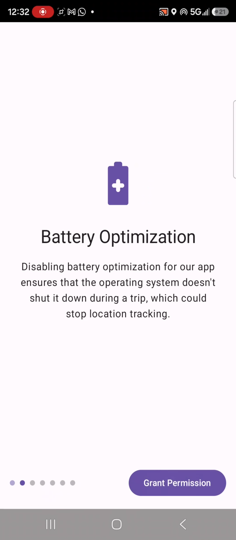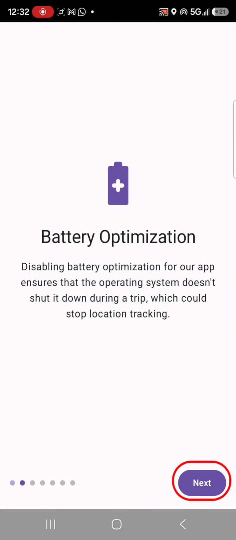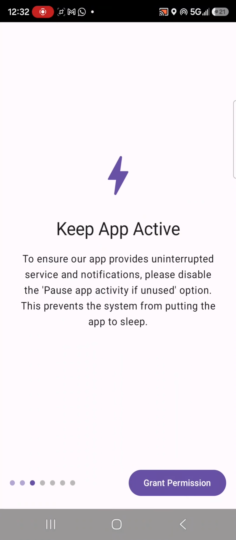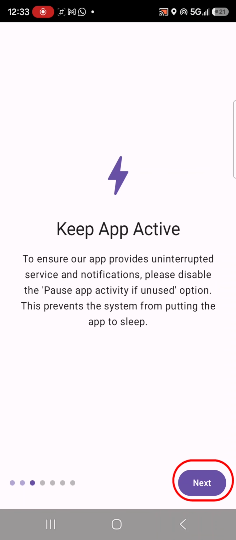Now, you'll see Battery Optimization. Grant this permission by tapping the Grant Permission button and then OK. Finally, tap the Next button. Next, you'll see Keep App Active. Tap the Grant Permission button again. Then, scroll down to find Manage App if unused and turn off the switch by sliding it to the left until it turns gray. Go back and tap Next.